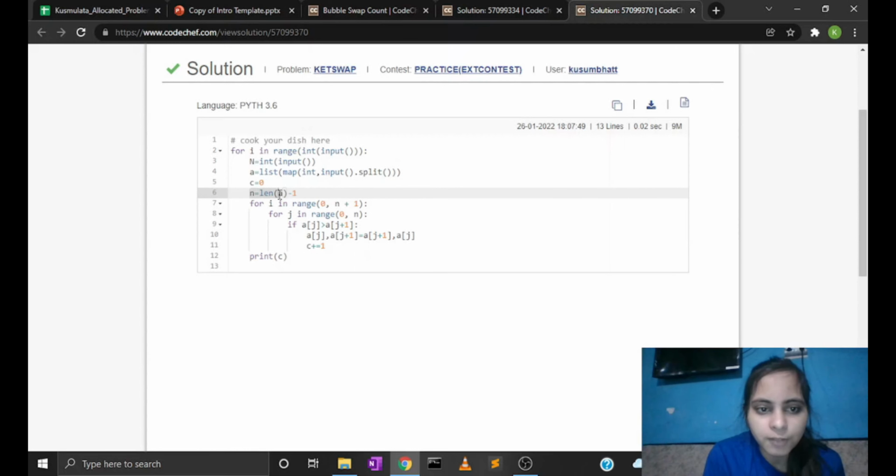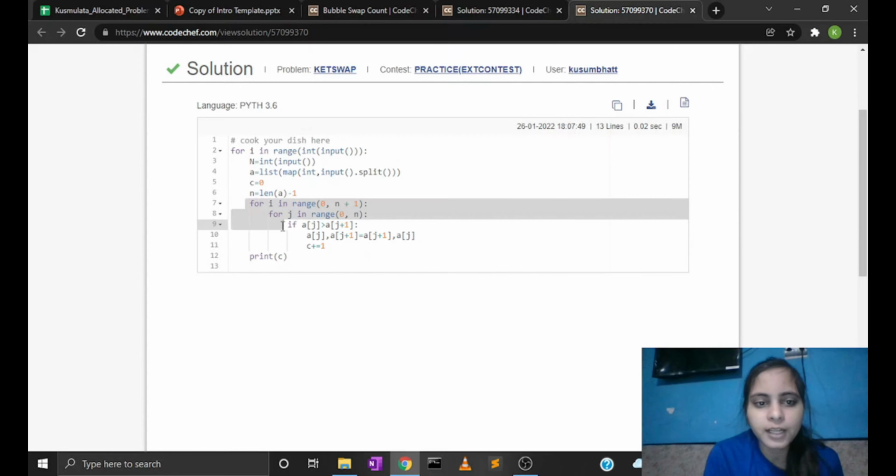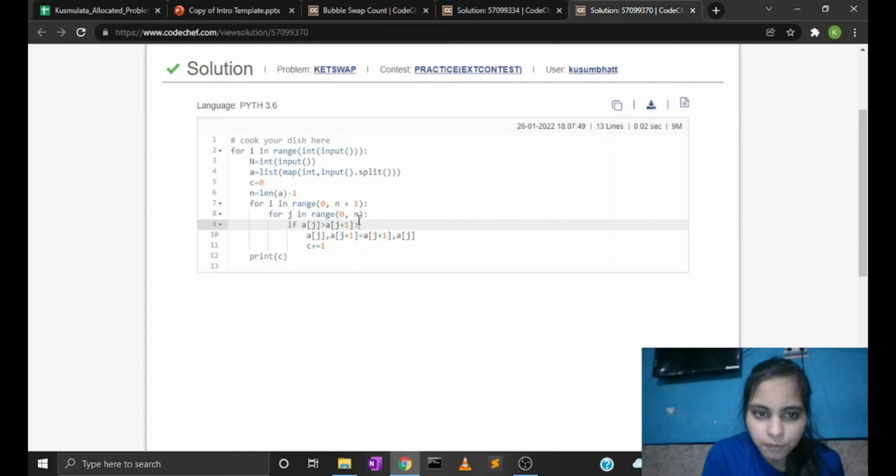Now we have another variable, small n, initialized as length of a minus 1. Then we are converting the given algorithm to Python code. We have a loop which is running from 0 to n inclusive, and then another loop which is running from 0 to n minus 1 inclusive. And if we see that a of j is greater than a of j plus 1, then we are simply swapping the two elements and incrementing our counter. And then we are printing the number of swaps which has been done.